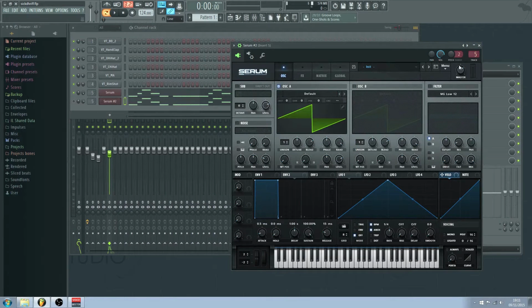Hi, this is Technical here, and today we have a tutorial on how to create this FM based sound, which can commonly be found in deep house tracks in Serum. So we're going to get straight into it and create the sound.